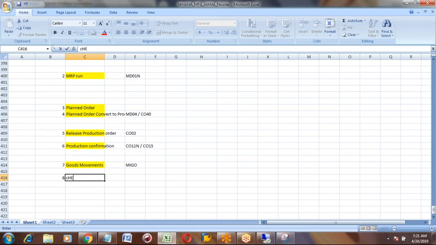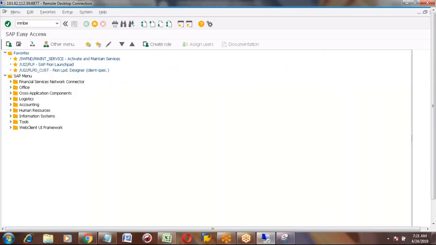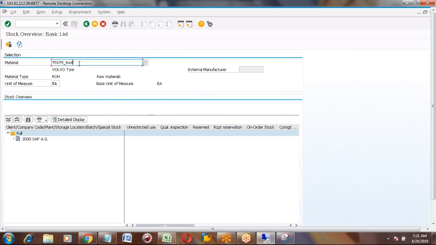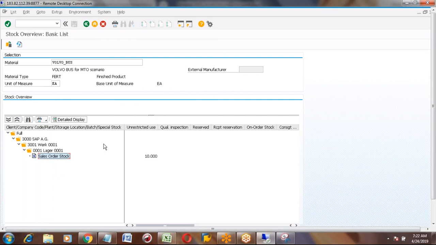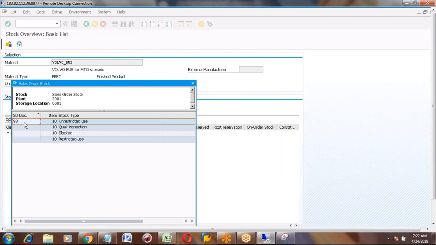I'm adding an 8th step also, check stock. Can you email us this, please? Yeah, sure. MMBE, go there and enter. Not Volvo tire, Volvo bus. Now you can see the stock, and you can see the sales order stock. It is not a normal stock, it is sales order stock. If you want to go to the details, you will find the sales order reference also. You can see the sales document, so it is attached to this sales order.